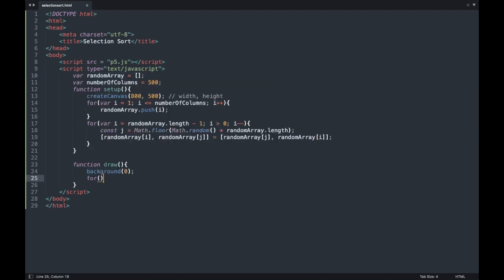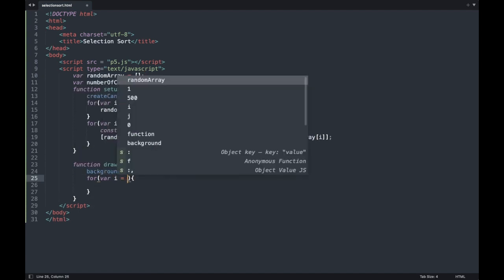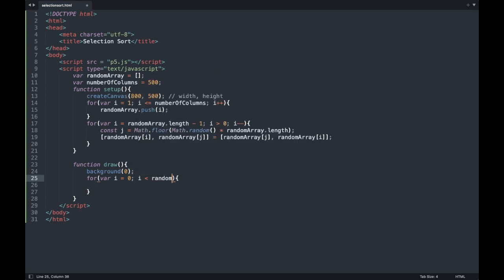First, go through all of the elements in the random array, length, and then i++. To create a rectangle in p5.js, you call the rect function. This has 4 arguments: x, y, width, and height. For the x position, that's quite easy. That would just be the width of the canvas, which is 800, divided by the number of columns, and then i times that. That's just basic math.